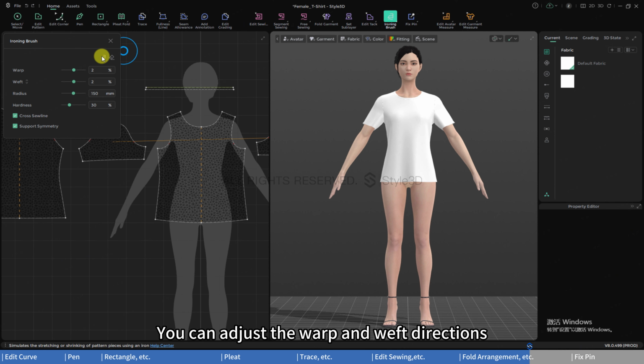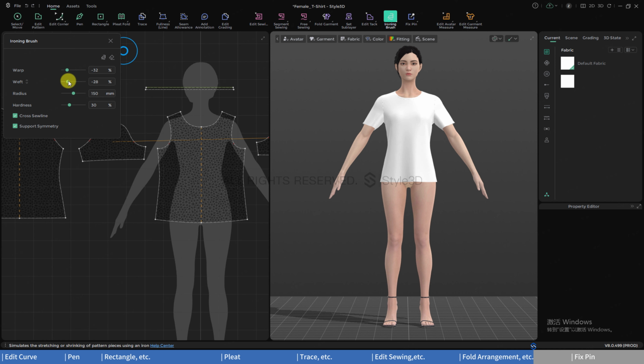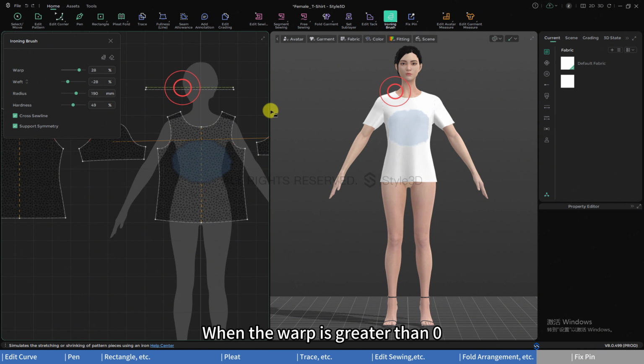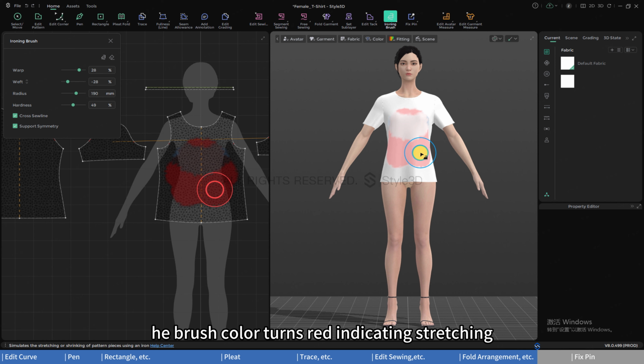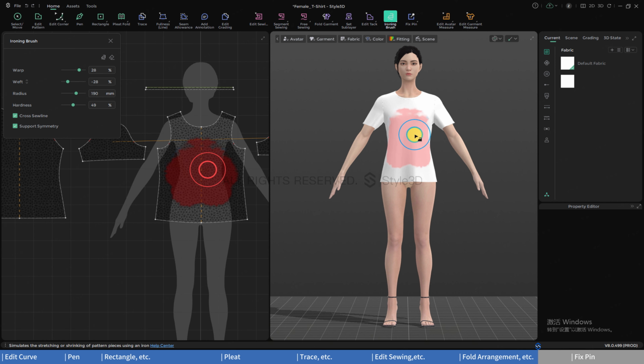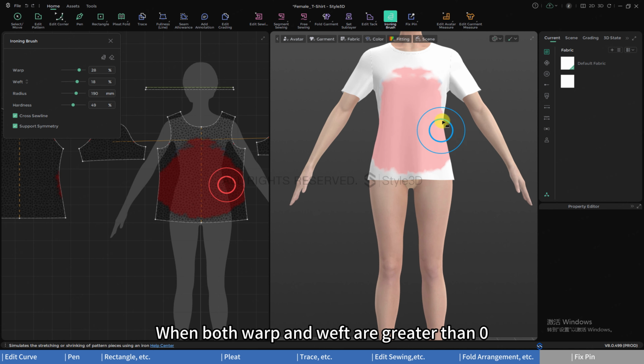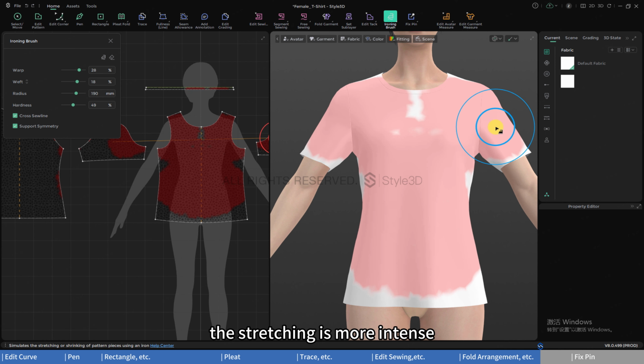You can adjust the warp and weft directions, radius, and hardness effect, as well as options like whether to cross sewing lines and whether symmetry is supported. Currently, the brush color is blue. When the warp is greater than 0, the brush color turns red, indicating stretching. The more the stretch, the redder it becomes. When both warp and weft are greater than 0, the stretching is more intense.